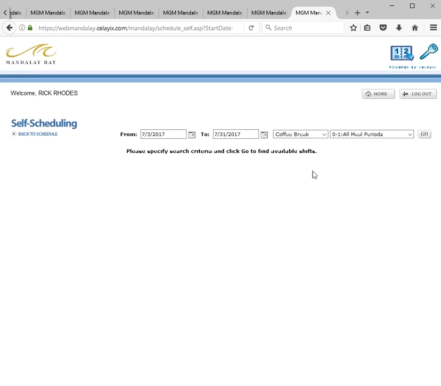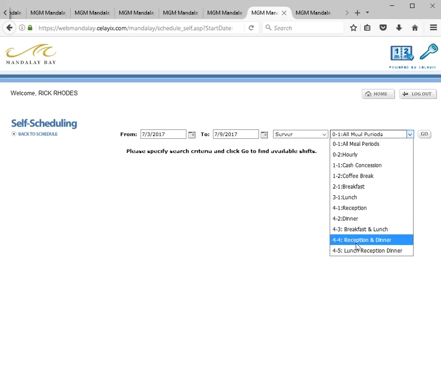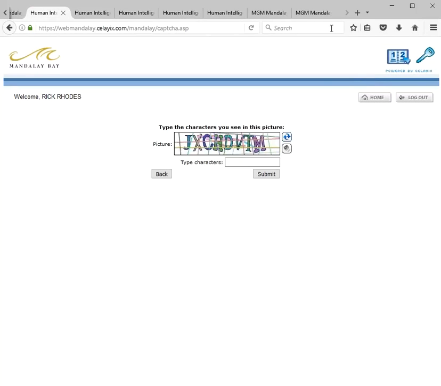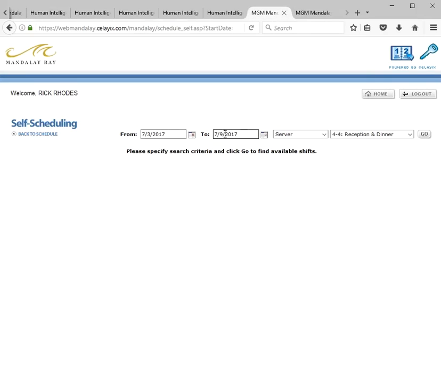I'll set that up. Okay, now on all these tabs, I have set up a server, say for this week, and say I want to go for the reception. Notice what I'm doing here on these. I'm just hitting go. I haven't set them up. And now I'm going to go back to this tab that I have the server, reception, dinner, and go.